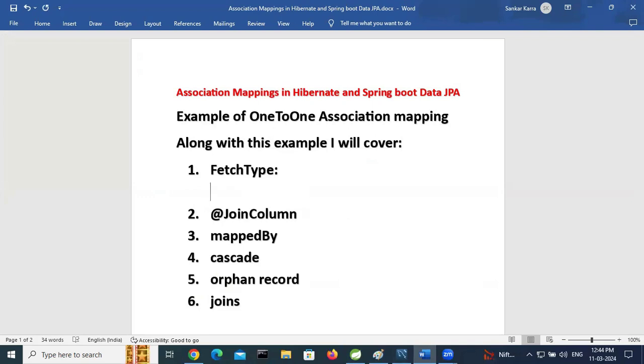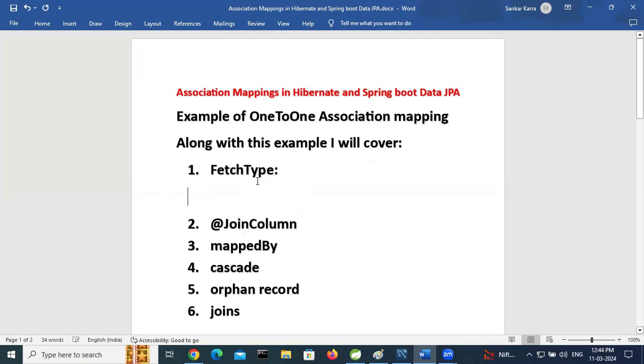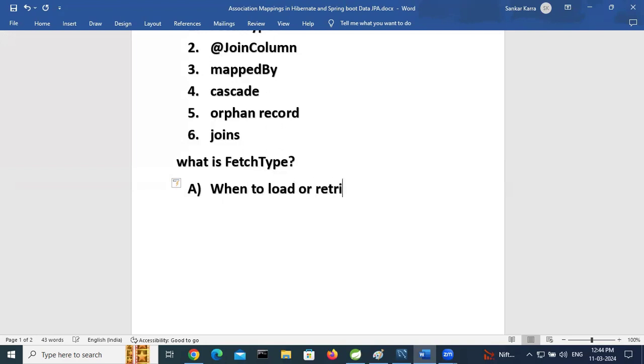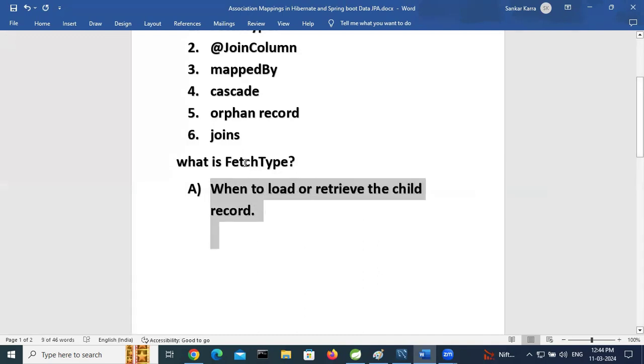First, we need to know what fetch type is. So go to the bottom here. What is fetch type? The answer is: when to load or retrieve the child record. By using fetch type, we can decide when to load or retrieve the child record. If the parent is loaded, at that time whether we need to load the child or not, we are mentioning.